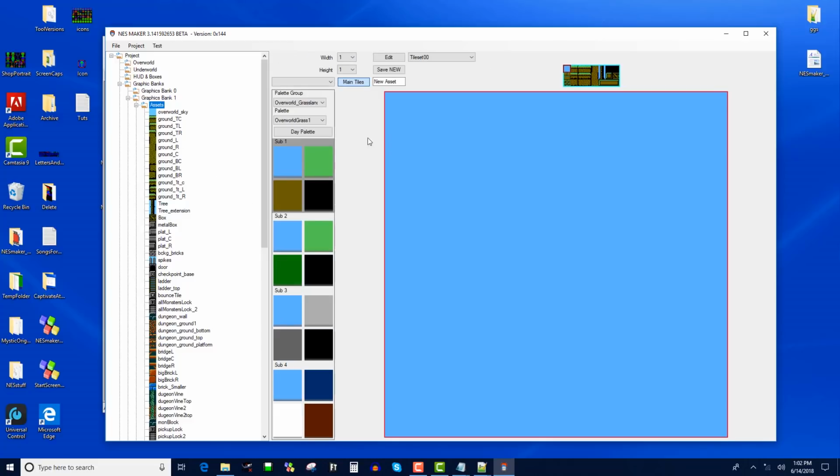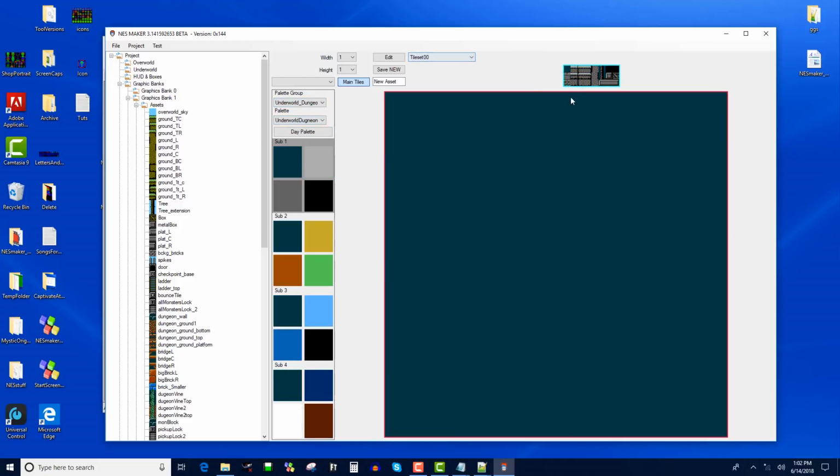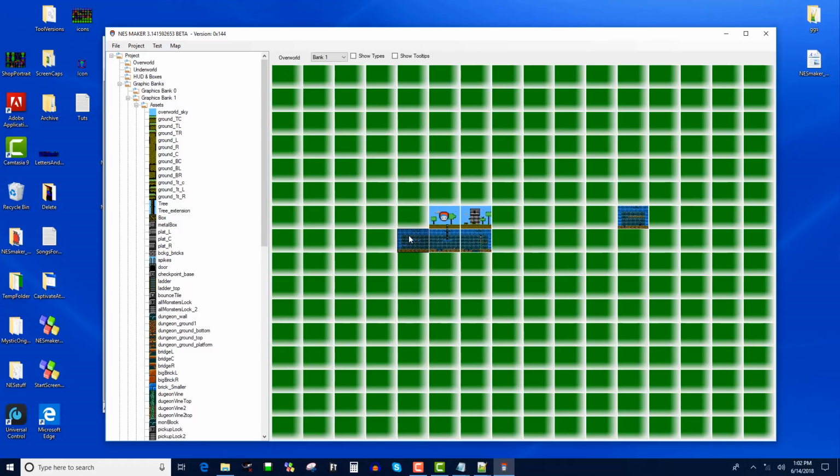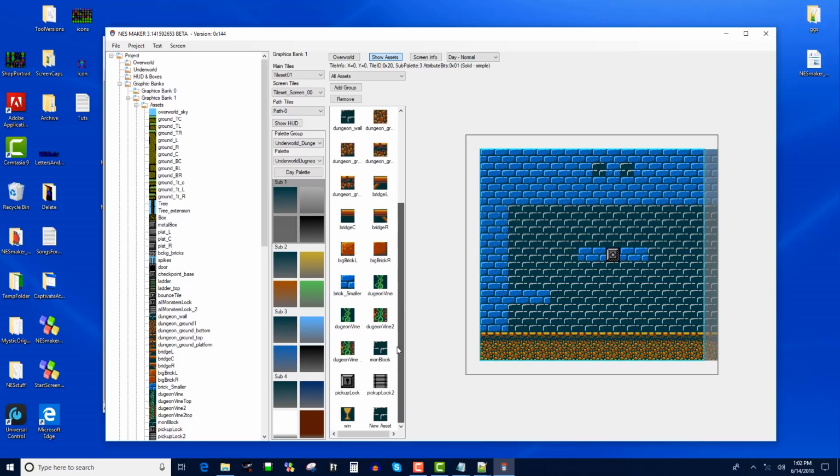So what I'll do is I'll go to Assets. I will go to my Underworld dungeon and I will choose the brick. It's going to look like a normal brick tile, except the type is going to be checkpoint. And I'm going to save that. And I'm going to get that new asset, which I never named. I just called it new asset. But if I look up here, I can see that's the checkpoint one right there.